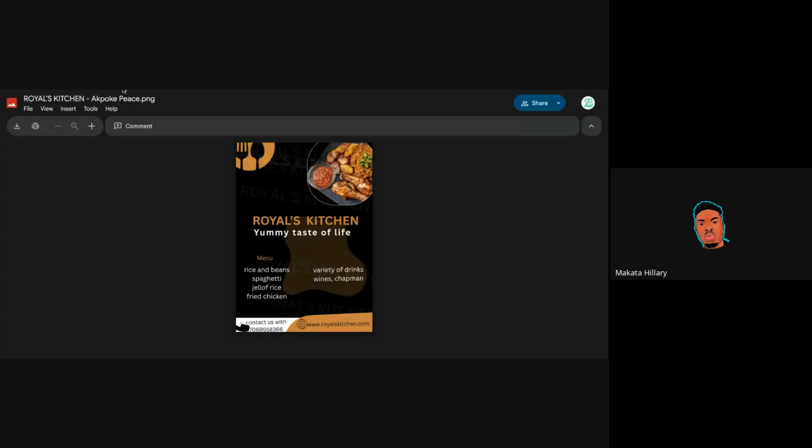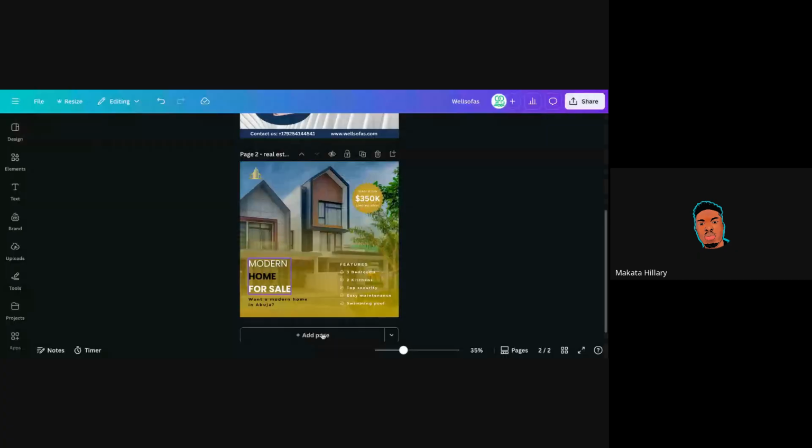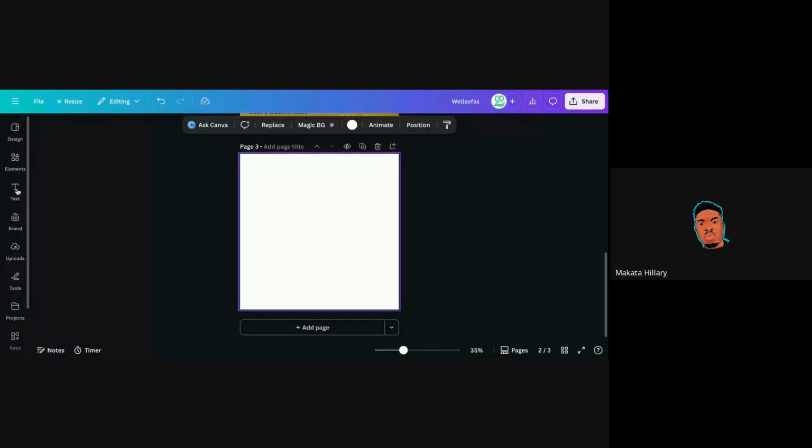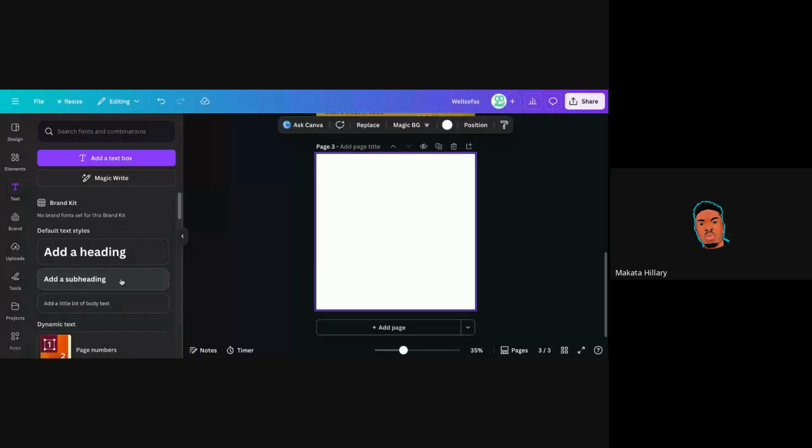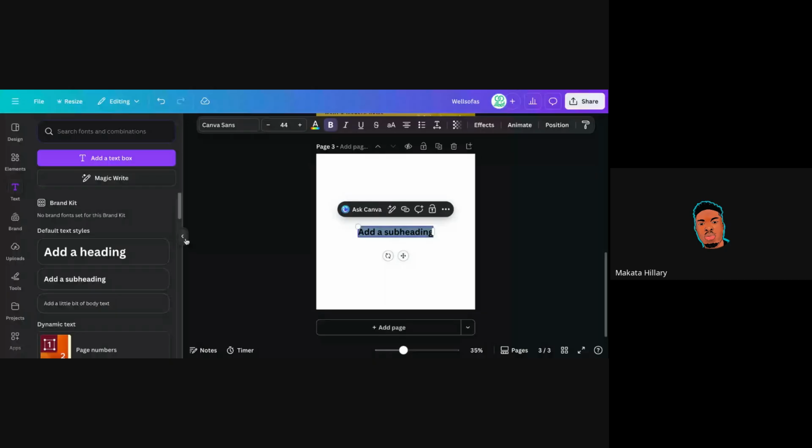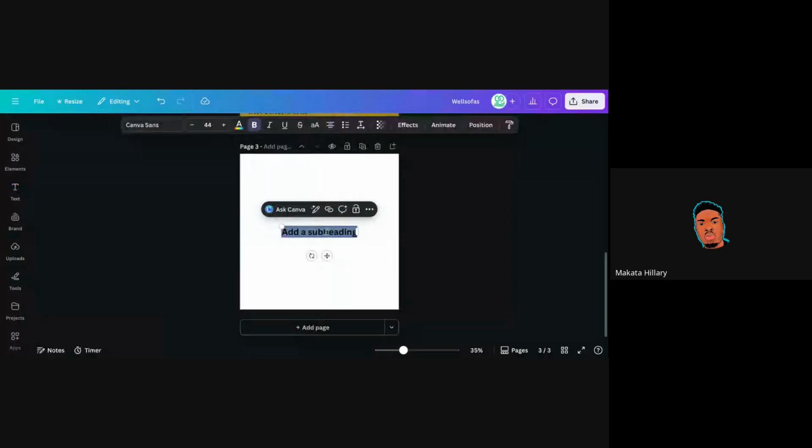So let's go back to Canva. Let's say we have, let me add a text. The issue with alignment: if you don't align the menu, you have issues, because alignment is very, very important. Once you are listing something out, make sure you align the text. Let me just show you.